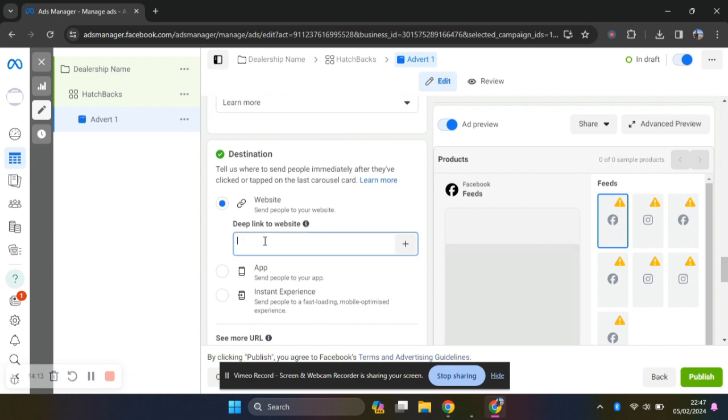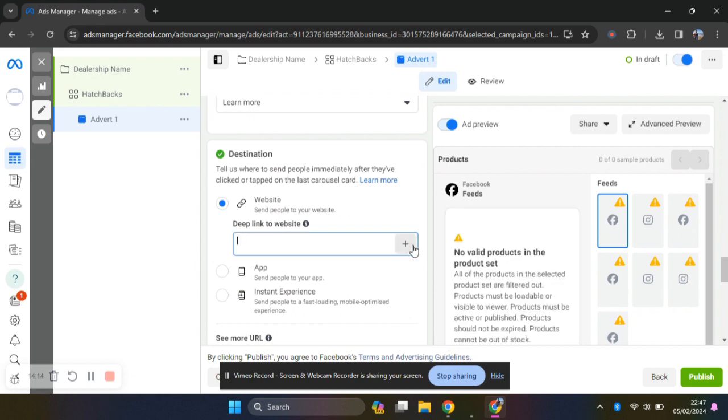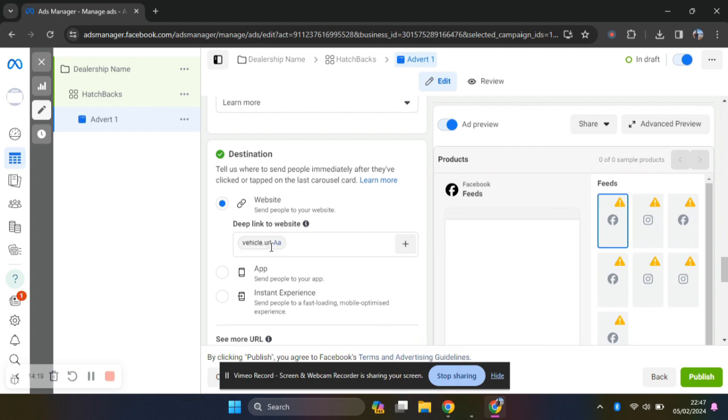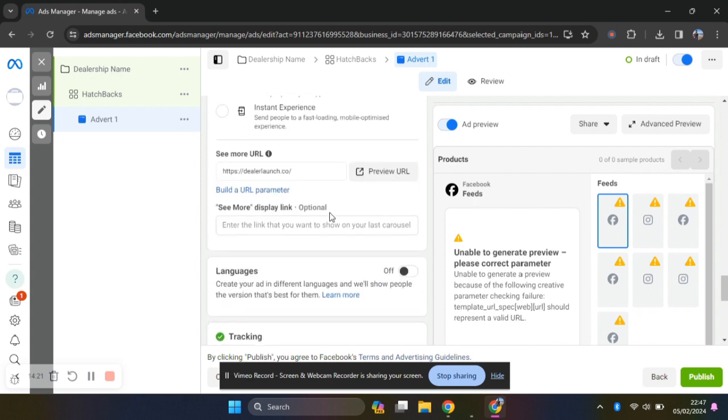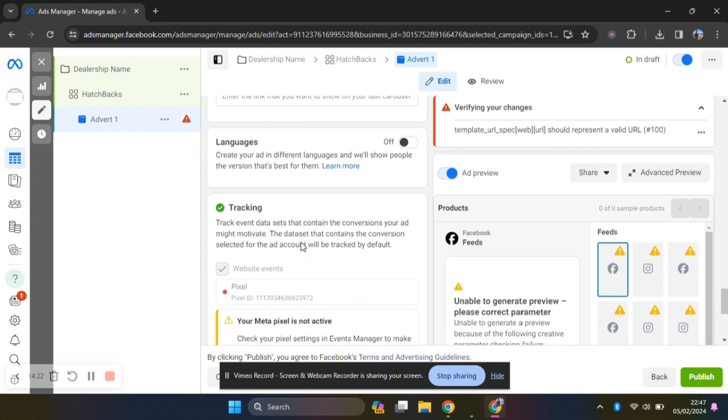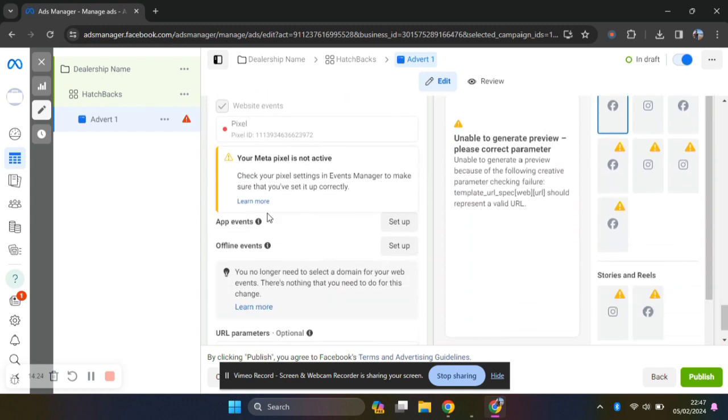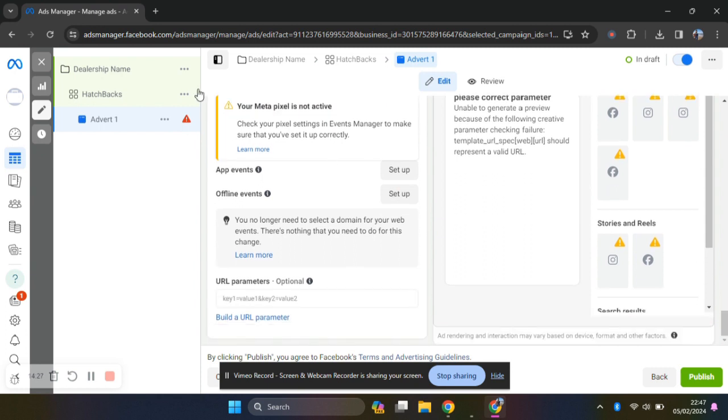Now here's the important part. Website, destination, deep link to website. You want to click the plus and then locate where it says URL, Uniform Romeo Lima. And what this does is, as they select a car from their carousel and click on it, it'll take them directly to that page. Okay? Can't stress it enough. It's a really, really solid system. Just make sure that your metapixel is actually working, linked up and everything. Mine's not. Yours will be. There'll be nothing else to do on it. Just make sure it's green.